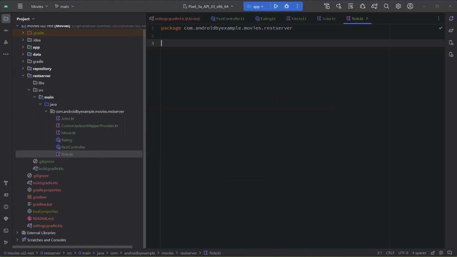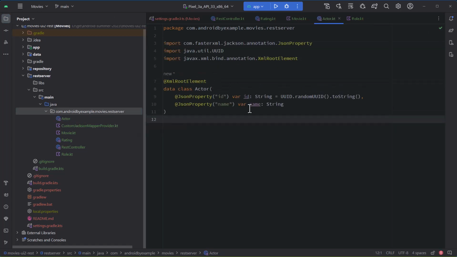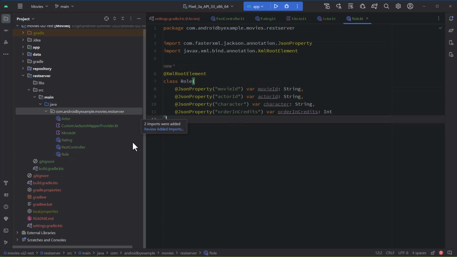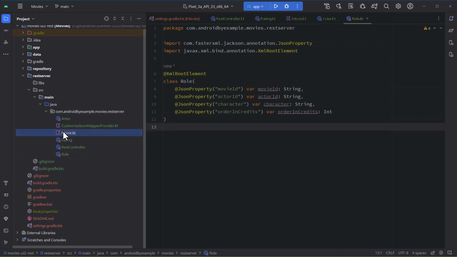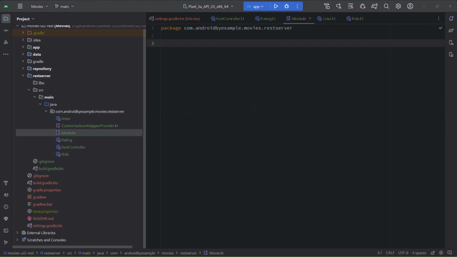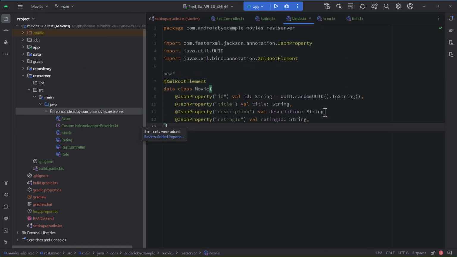So if we take a look at the actor, he's going to look pretty familiar. So there's our actor with the ID and the name. And then let's take a look at rating. Well, rating I already did. Role. And movie. Copy him over. And the fields are all very similar to what we've done before.